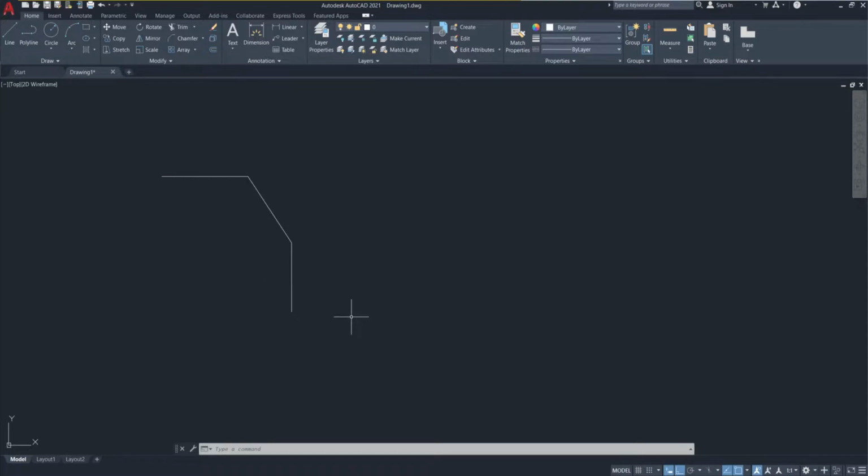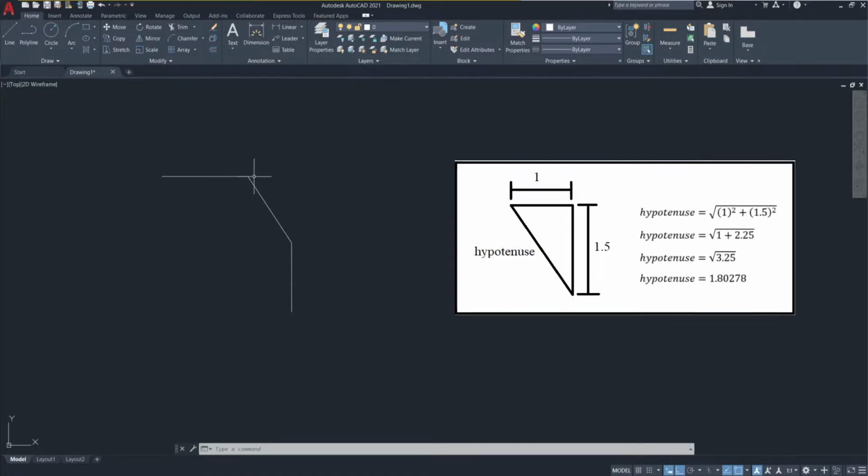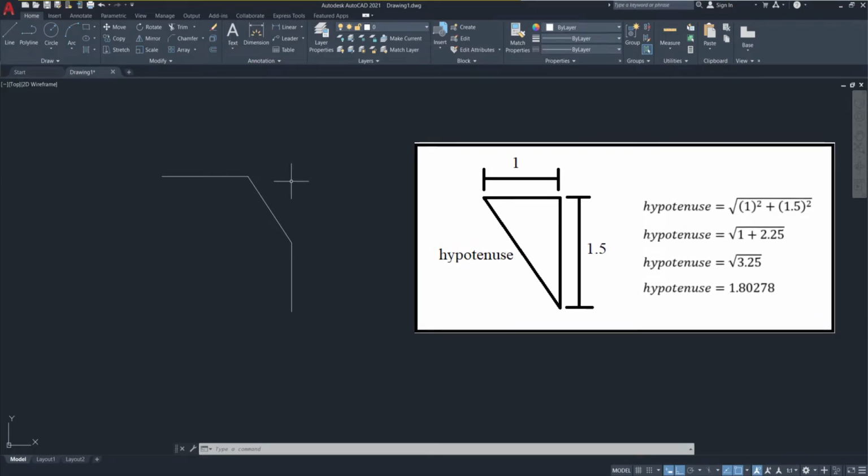Okay? So, in this case, so yung distance na 1 is from here hanggang dito. And then yung distance na 1.5 is from this point hanggang dito. And then yung tinatawag natin na hypotenuse, okay, sa ating geometry, makukuha natin yon by getting the square root ng square ng 1 at ng 1.5. Okay, so ayun yung magiging distance ng ating hypotenuse.